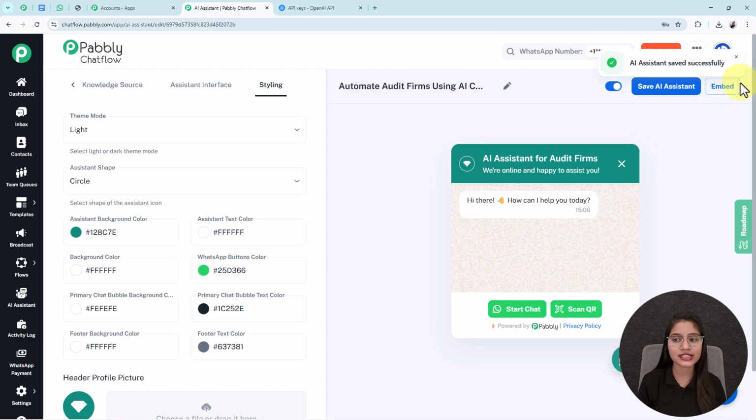And the next one is the embed option. It is used to set your AI assistant inside your website or any other application. See, when you click on this button, you will get an automatically generated code of this AI assistant that you will paste on your own specific website. Once you paste that code, this AI assistant is going to appear on your website pages too. So this is how this button works.